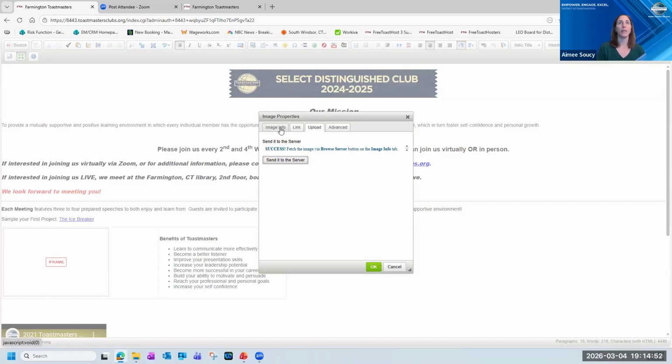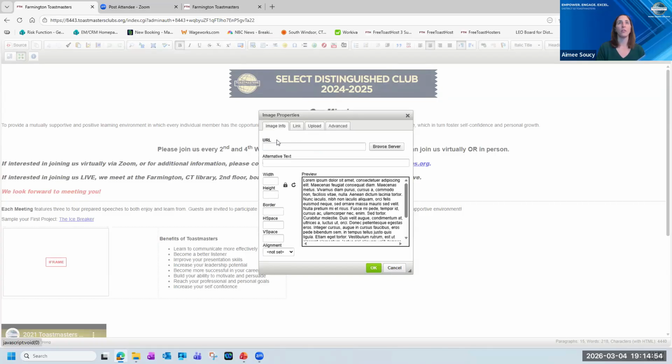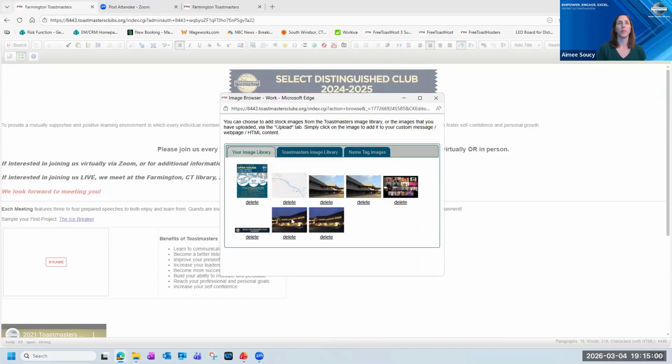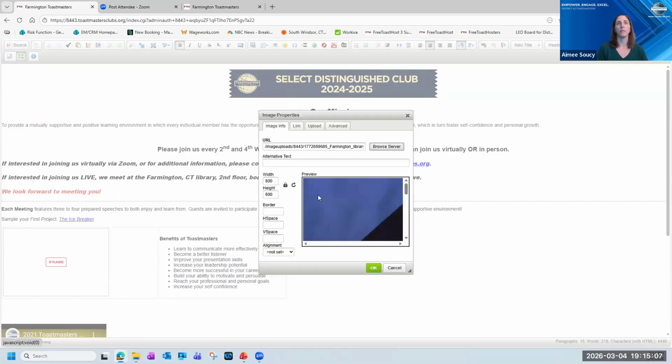All right, so once you do that, you can go to the image tab, browse the server, and that was the Farmington Library picture, and there it is right there, the Farmington Library. So that's where I can choose it and add it to my site if I want.